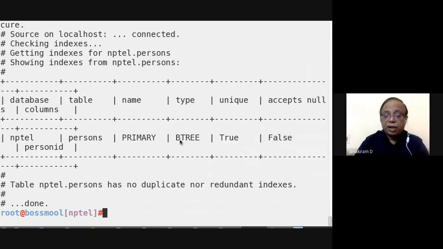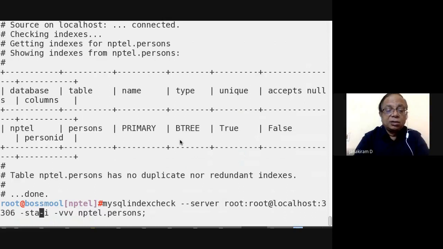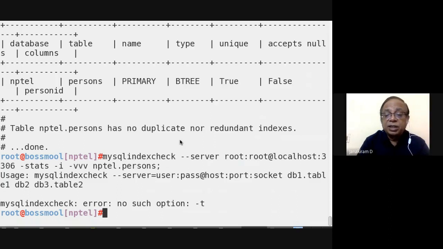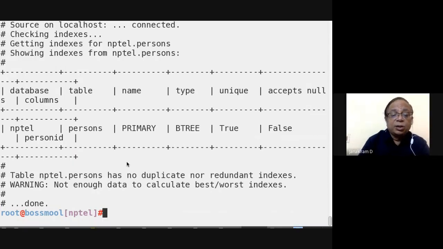Okay. In fact, you can get a lot of statistics of this. By just adding the stats index here, you should be able to get the statistics, if you want to see, for example, how the indices are performing. Probably it is double quote here. So you can see here, not enough data to calculate best and worst in indices.